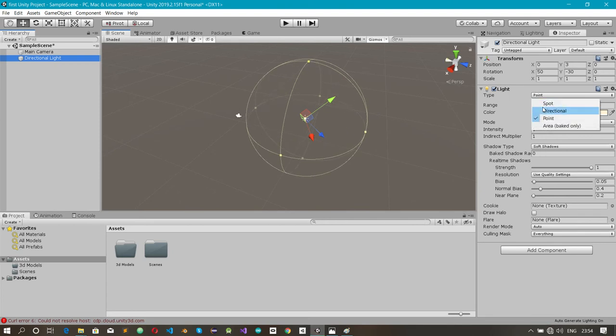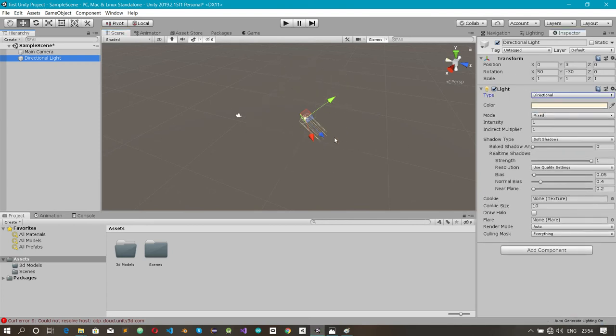So I can change it back to directional light. Directional light is like the sun, how the sun behaves. So you can see it is going this way. Look at how it is oriented. So the light is shining diagonally this way.